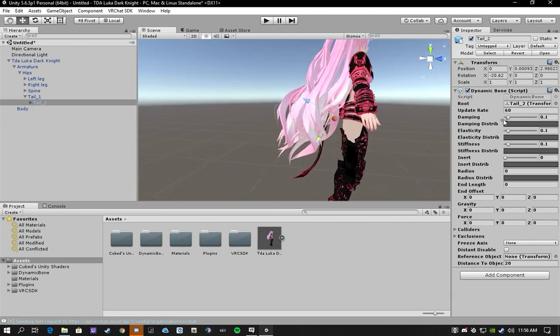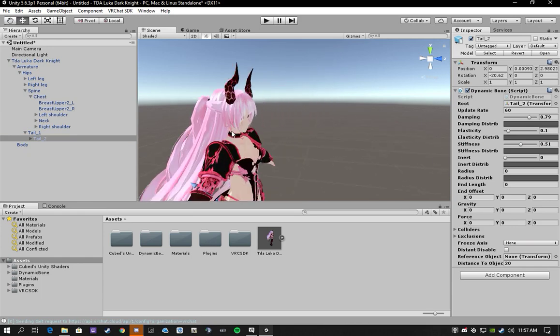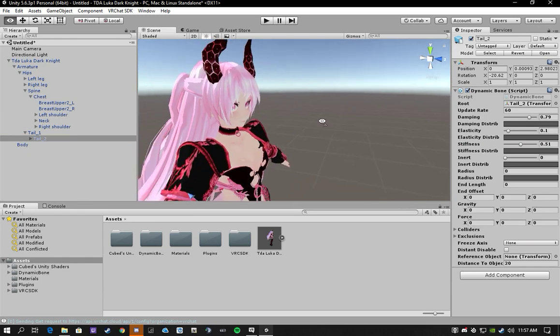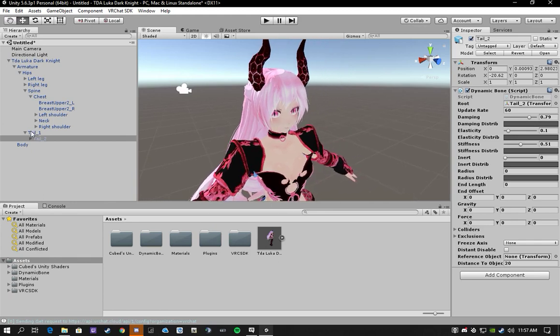Alright, so the dampening I usually put in between 0.7 and 0.9. So we'll just do 0.79. Your elasticity, you pretty much can leave there if you want. Stiffness, keep it in the 0.5s. And that's it for that. The next thing we're going to do is animate the hair. And when I say hair, it also means the hair in the front of her face as well. Now this part is going to get a little tricky, so please pay attention so you don't mess up.